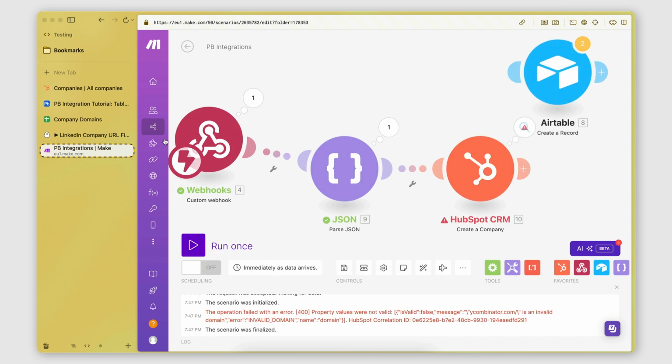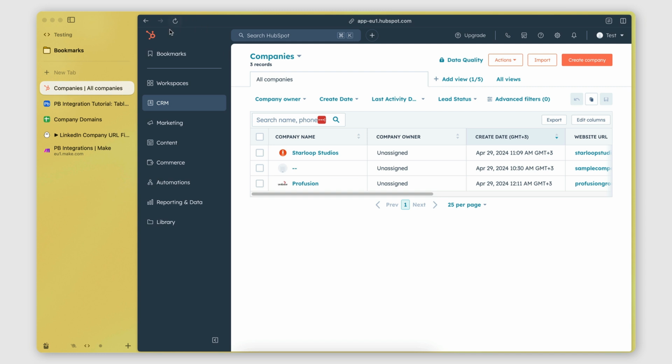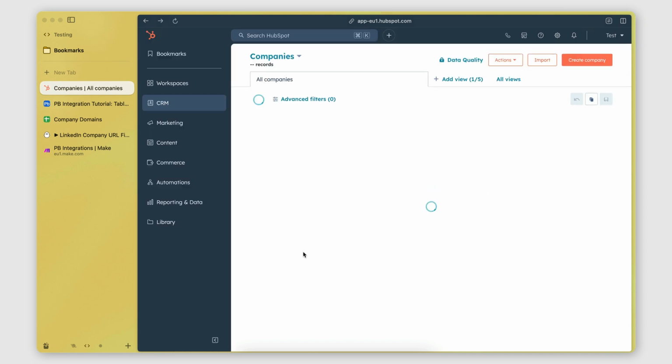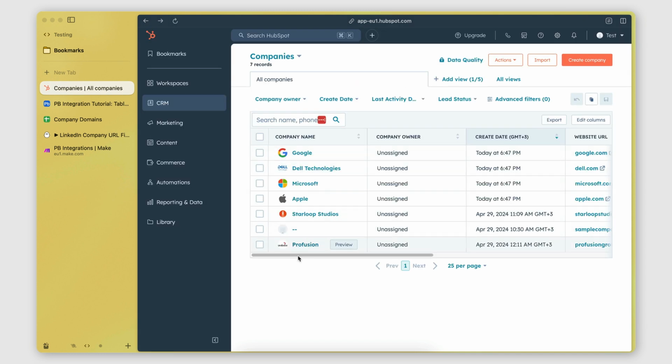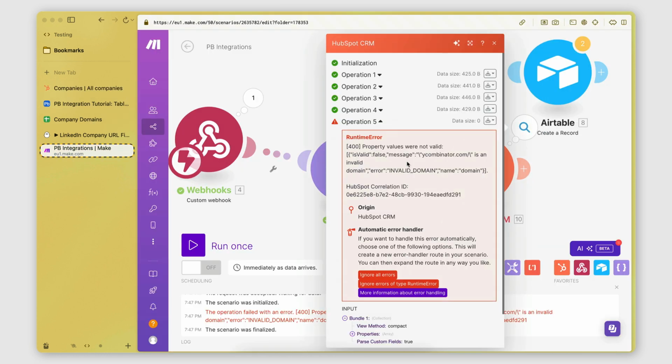We got an error. I think though that some of them have been created. Let's see. Yeah, so some have been created, but then there was an error somewhere. Let's see what the error was. Okay, so the error was in the 5th operation, and it was because property values were not valid.